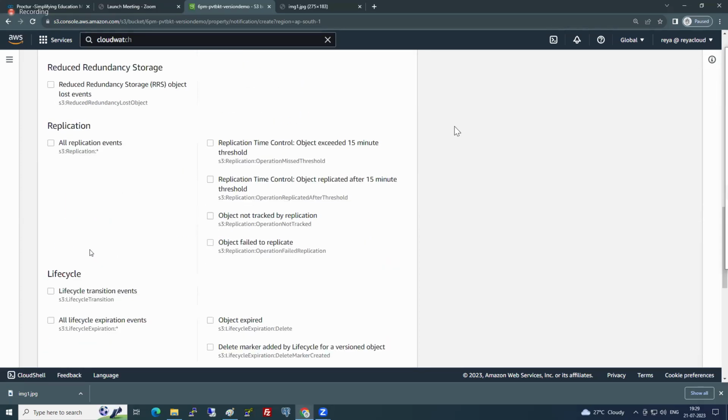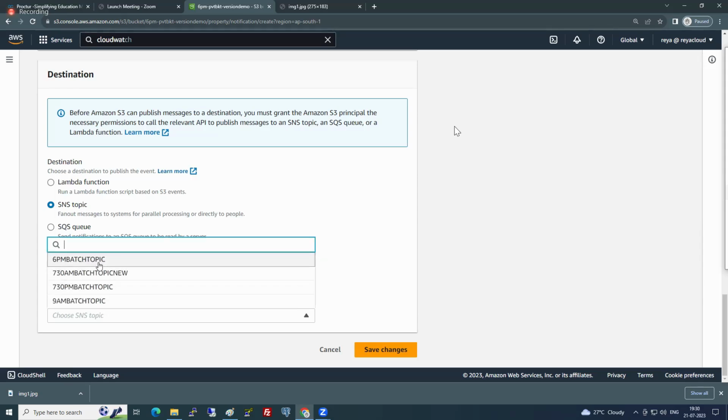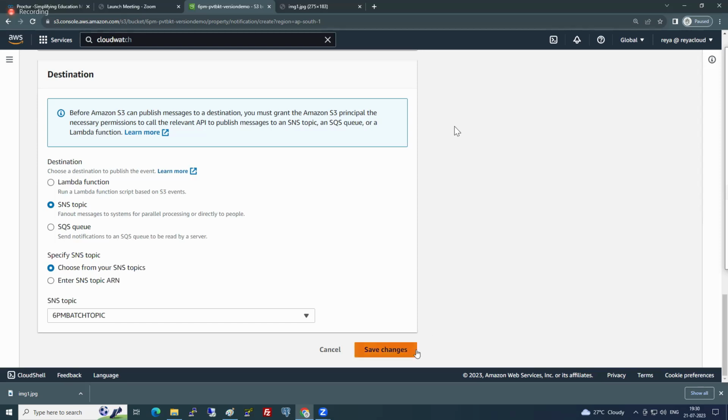Select it, and then to whom you need to send, the destination. If you want to get a notification, select SNS. Just now, today only we discussed, what are the 3 services that you can send to? SNS, Lambda, SQS, certification question. So S3 event notification can be sent to these 3 services. So select SNS, and do we have the 6 p.m. batch topic, and click on save. But if I click on save, one error will come.